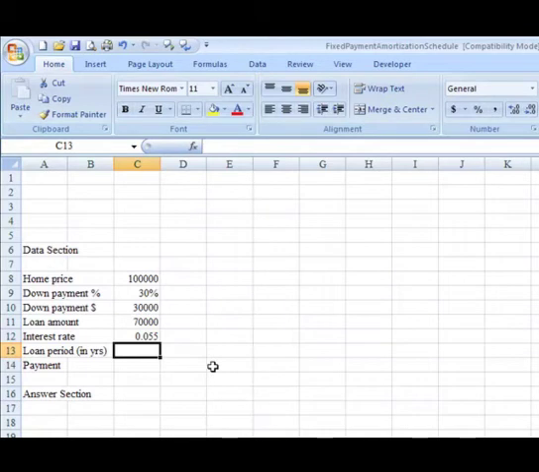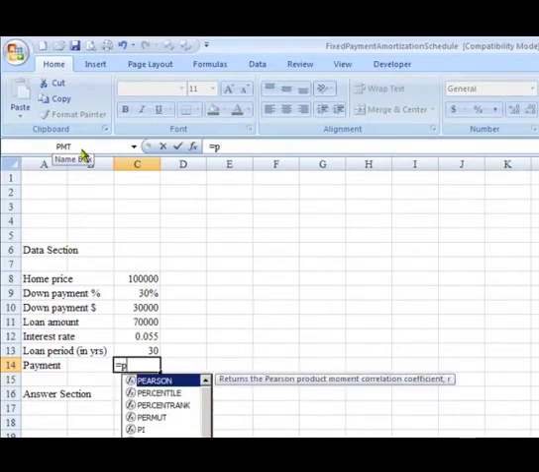Another bit of information we need from the user is the number of years that this loan will last. So I type in 30 and I'll type in loan period years. So I'm just naming all these cells because it'll be nice later on to refer to them. Next, payment. The payment can be computed based on the information provided. So I'm going to type equals, and I'm going to use a function in Excel called the Pmt function.